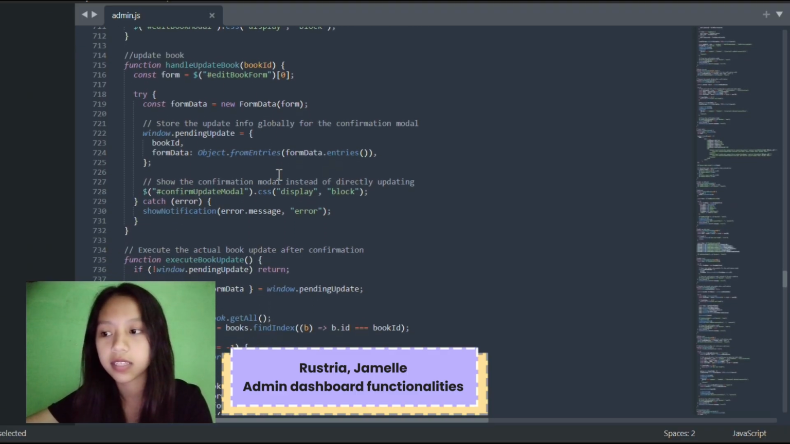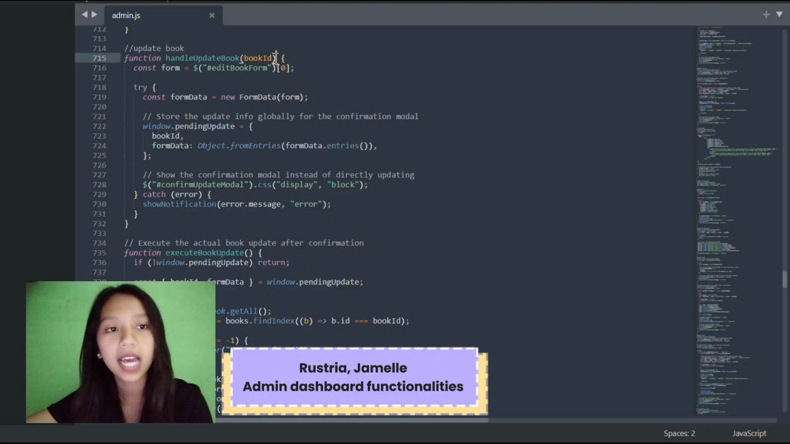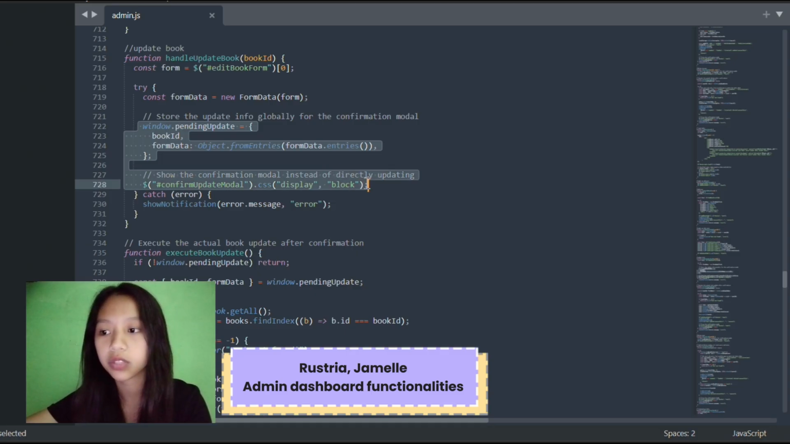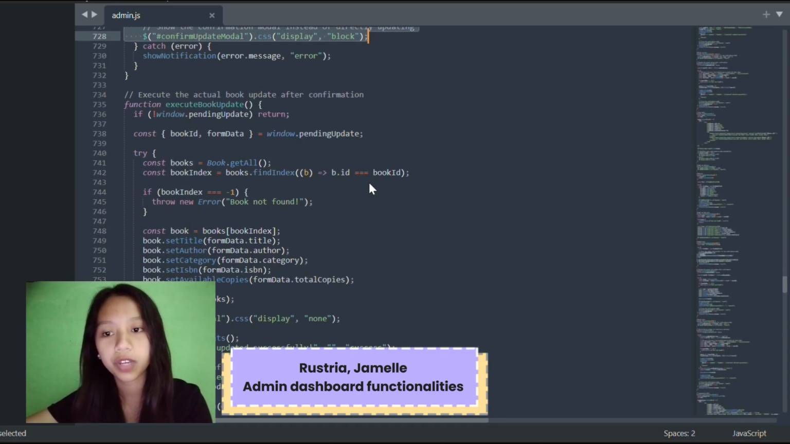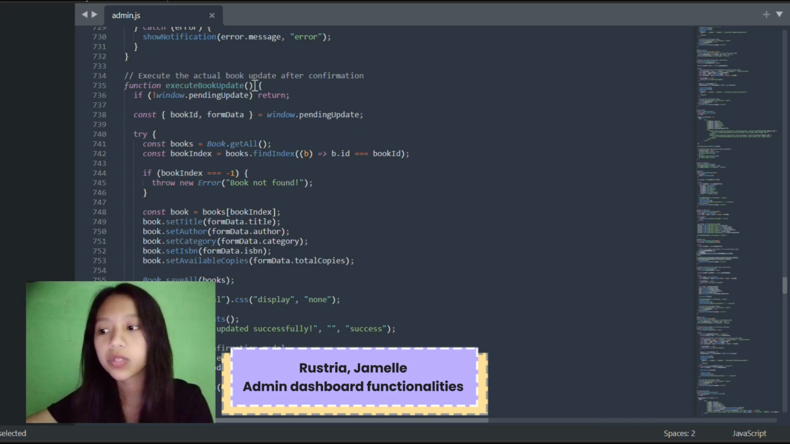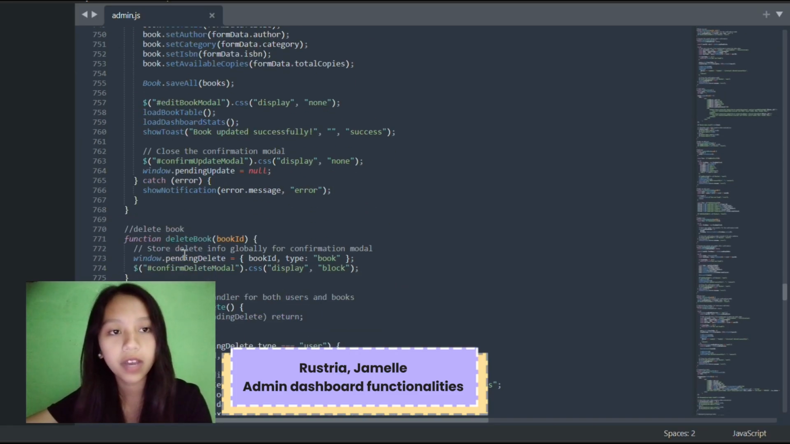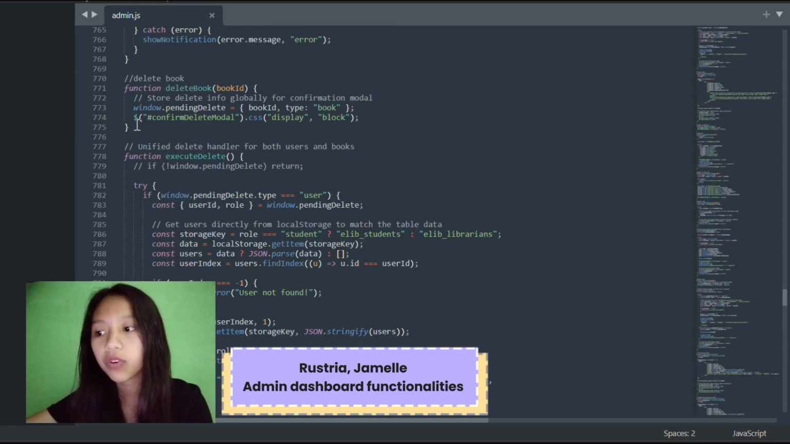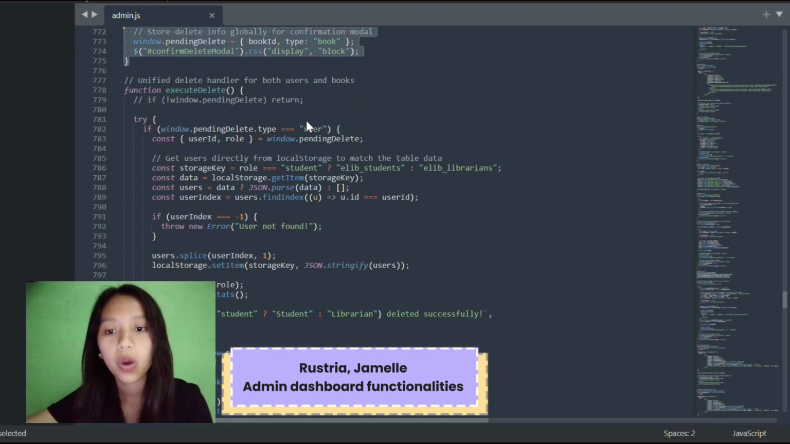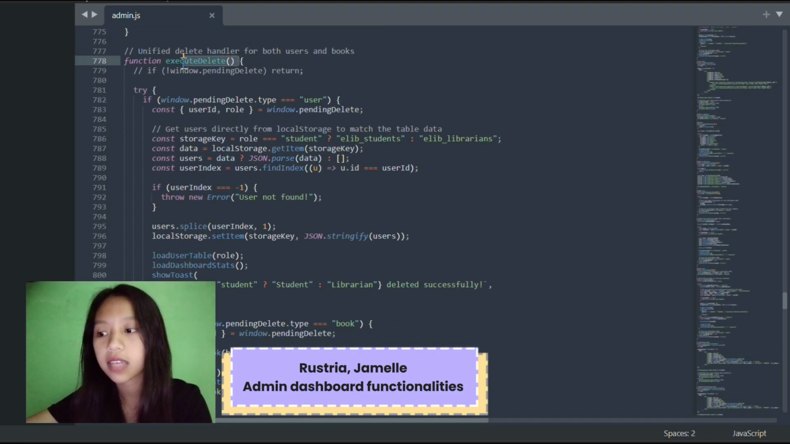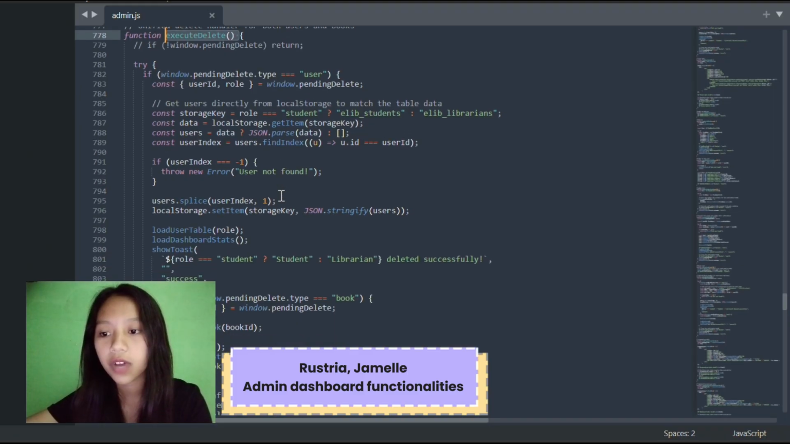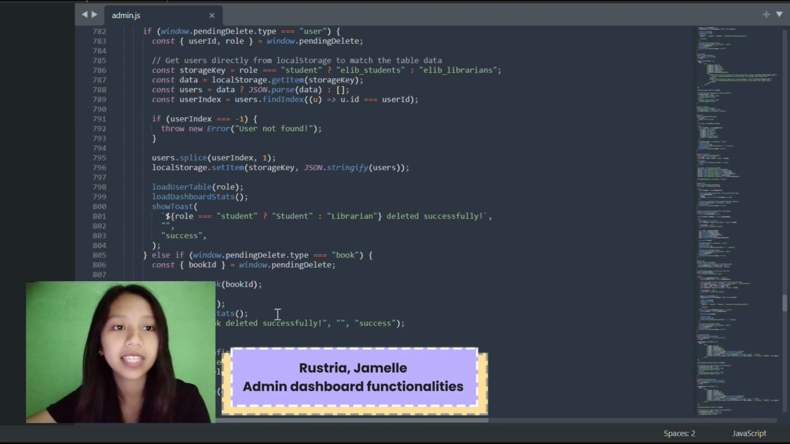The update process is split into two parts. First is handle update book, which captures the changes and shows a confirmation modal to double check with the user. Once confirmed, execute book update saves those changes and automatically updates the table and dashboard stats. And for the final CRUD operation, the delete book function triggers a confirmation modal to prevent accidental data loss. Once confirmed, execute delete runs as a unified handler that identifies whether it's a book or a user being removed, then updates our storage and dashboard accordingly.